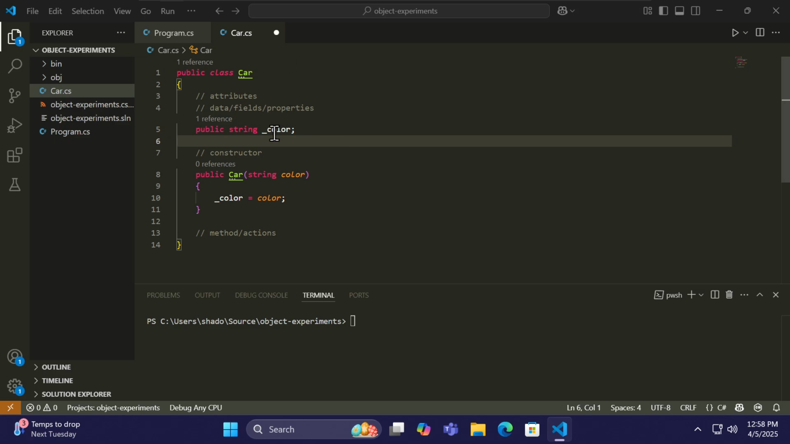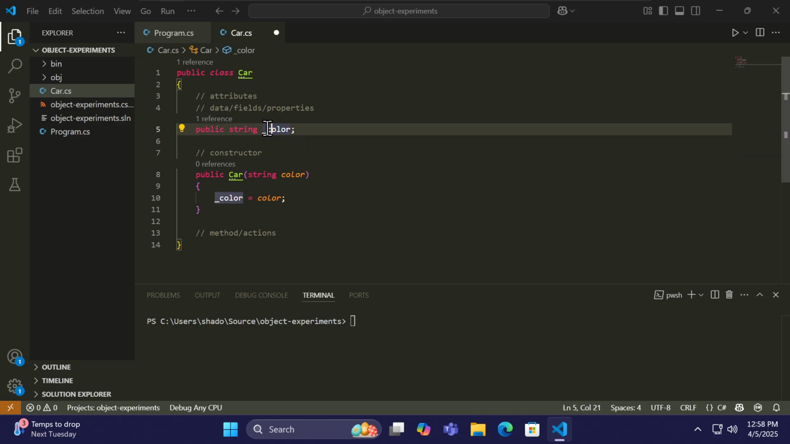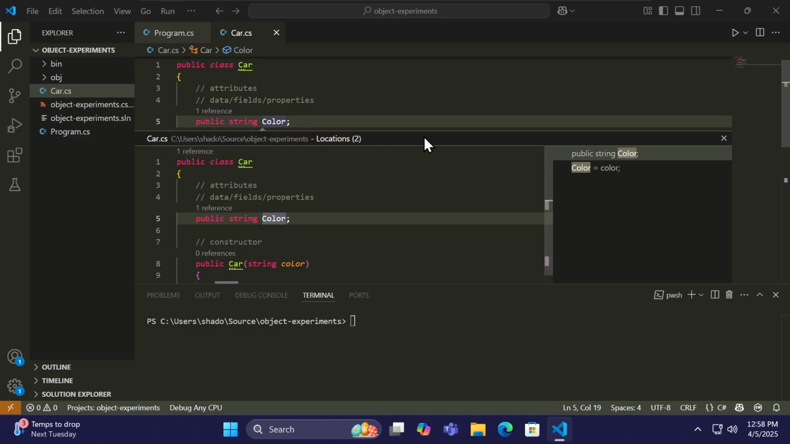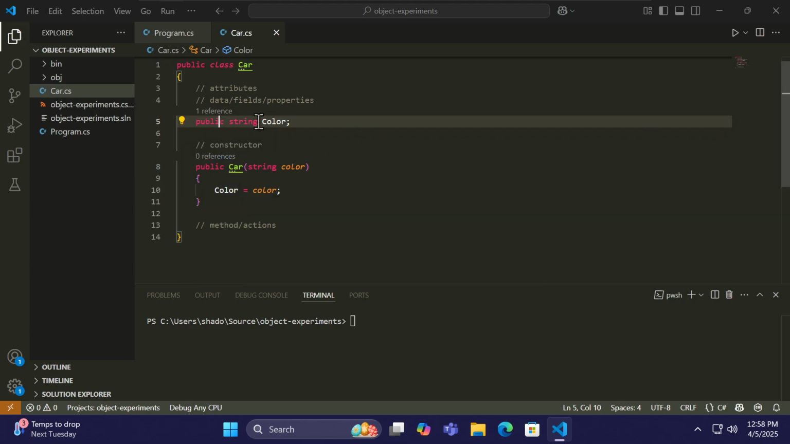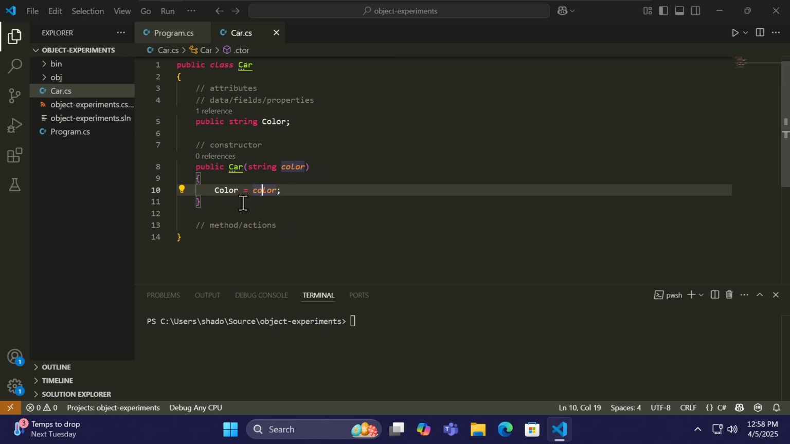In fact, for this, I would actually probably say the capital, because it is public. If it was private, I would definitely say underscore. But since it's public, this is just saying, okay, when you construct a car, get a color, set the car's color to be that color. A little annoying, it seems like it shouldn't be useful, but we'll see how it is later.